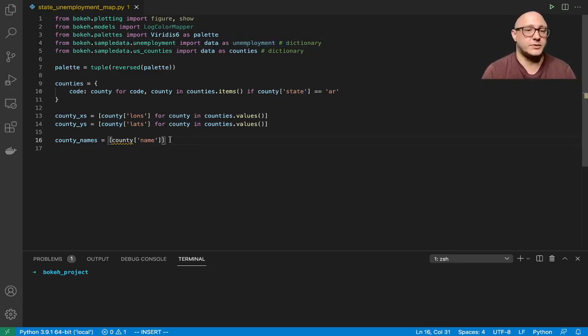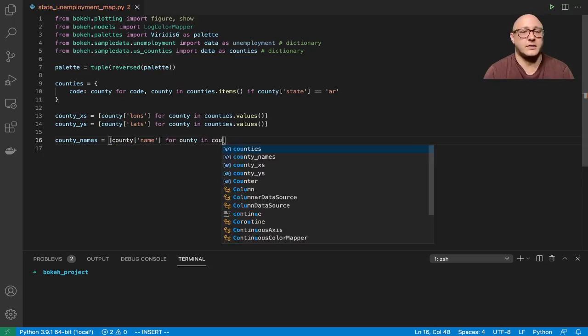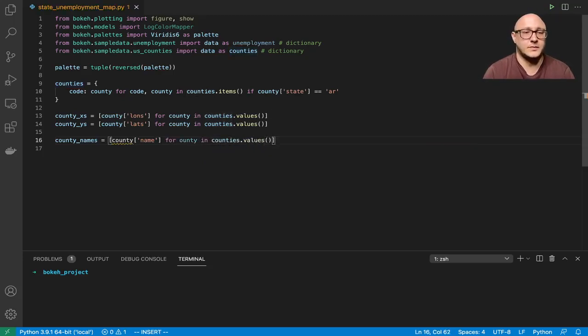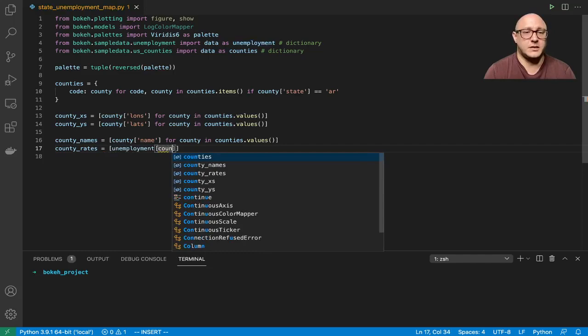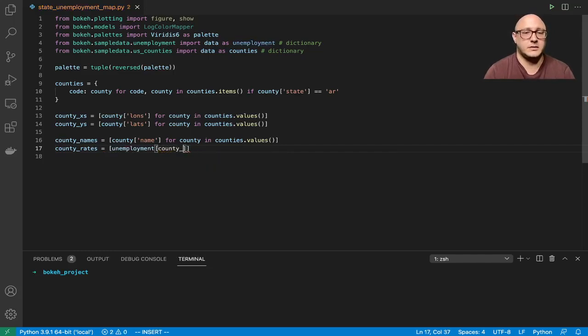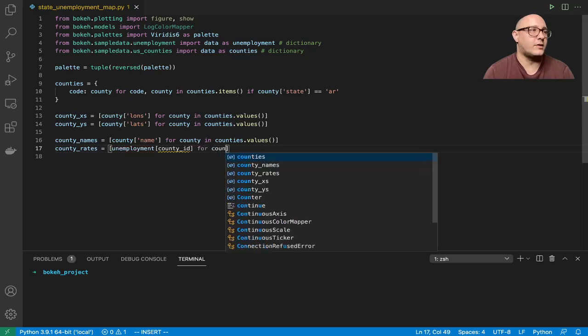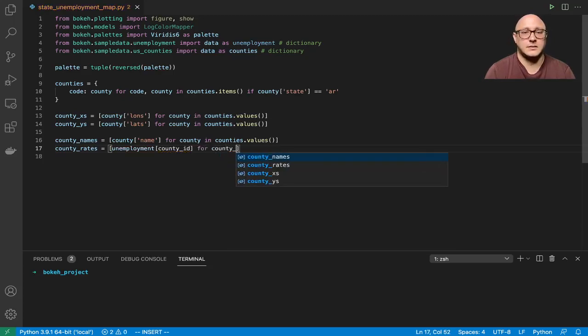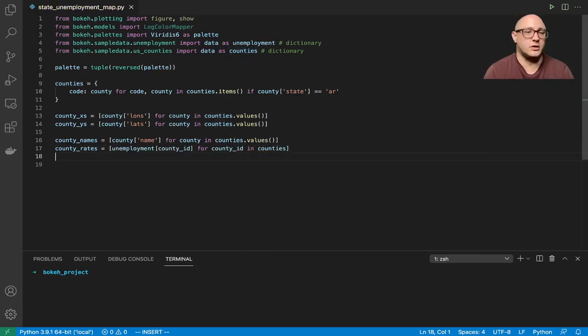So let me get back to this. County name for county in counties.values. All right, and then the next one, we want our county rates. So for our unemployment rate, we want unemployment, and then we're going to have some county ID for county ID in our counties.